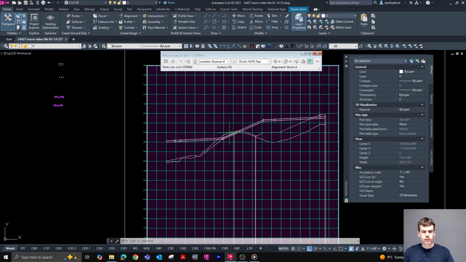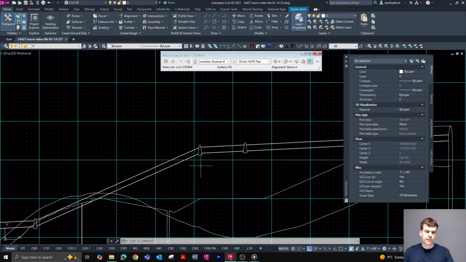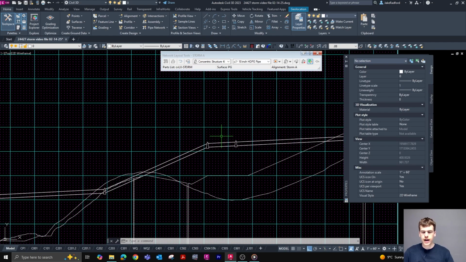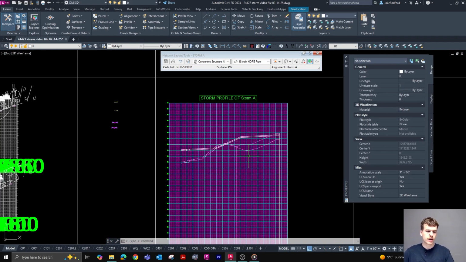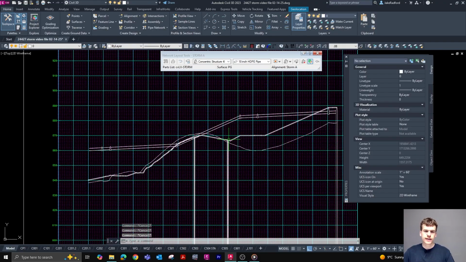So obviously when we generate this profile here, we can see that we have structures and pipes floating out of the ground, which is not correct, not common practice. Pipes and structures can't float out of the ground. Obviously they're going to be underground. So now we know that we're going to have to go and change and edit some of our inverts.